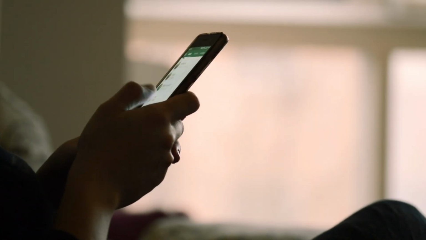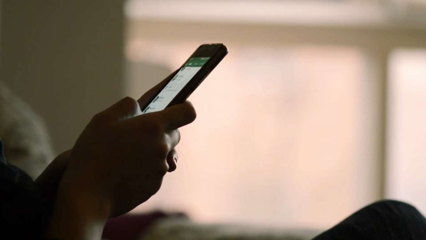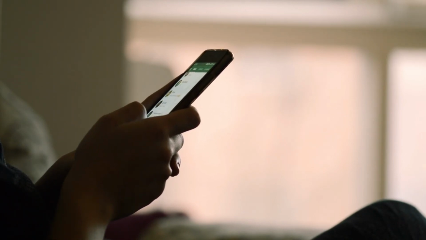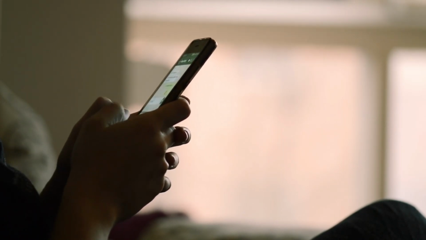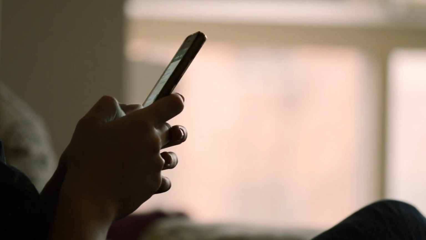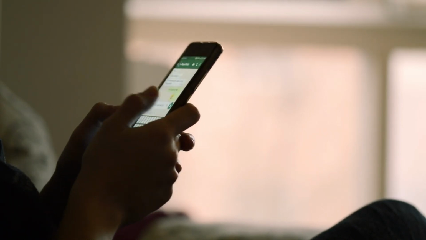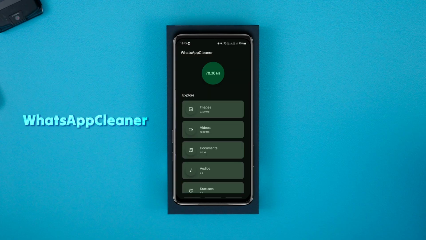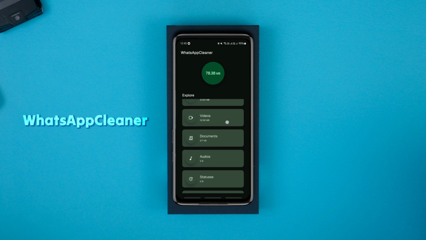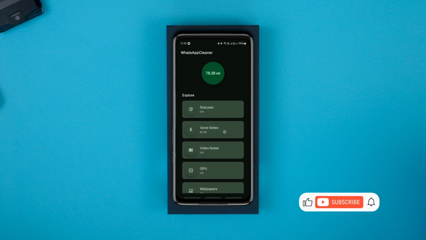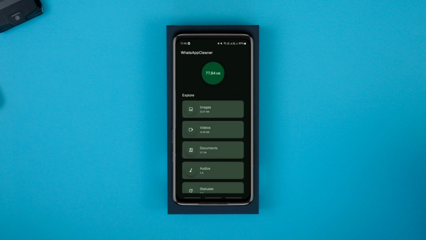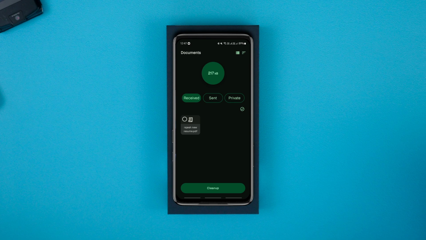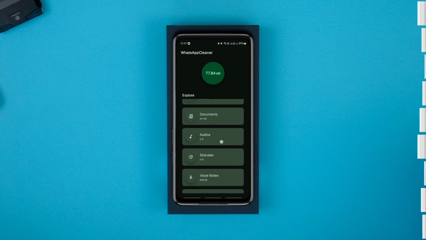If you use WhatsApp, you know how fast it can clutter your phone with duplicates, old images, documents and random files. Yes, you could clean them manually, but it's not as easy as it sounds. Luckily, WhatsApp Cleaner makes it very easy for you. It scans everything and neatly sorts the media into folders so you can easily review and delete what you don't need. So if WhatsApp is taking over your storage, this app is a lifesaver.